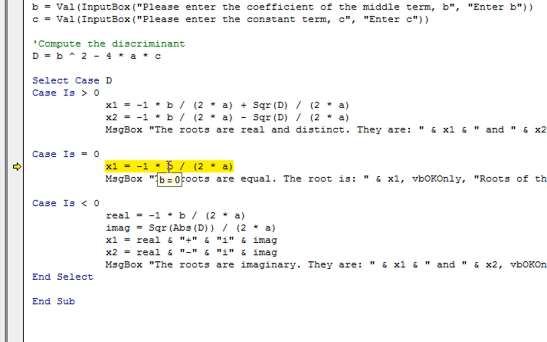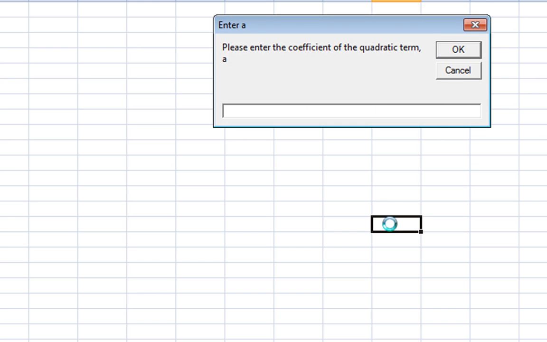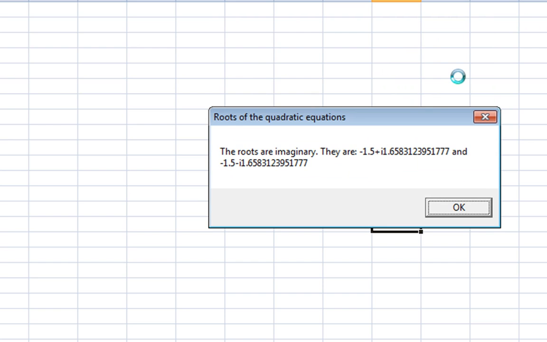So let us run it. Go to Excel. When I click cancel, it will leave this and assume nothing is entered. So 0 in X, 0 in A, 0 in B, 0 in C. They are just 0, a division by 0 in the time. So A is say 1, B is 3, C is 5. See, the roots are imaginary. They are minus 1.5 plus I times that, and minus 1.5 minus I times that. These are the answers. Control Q.